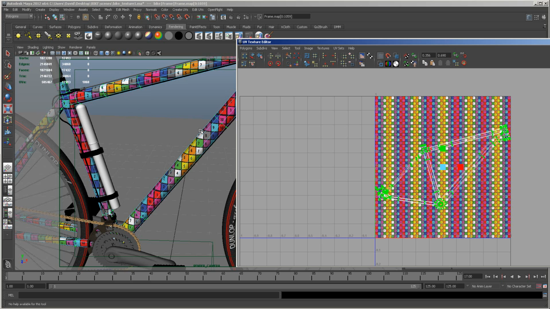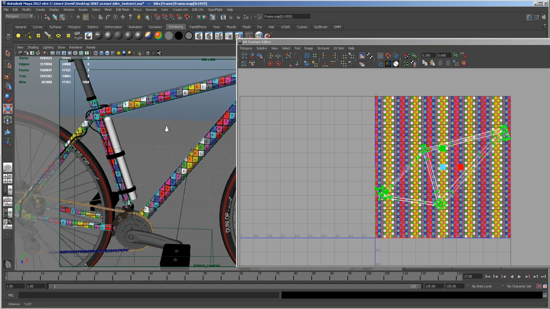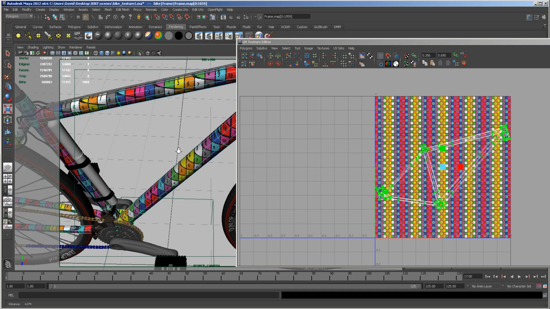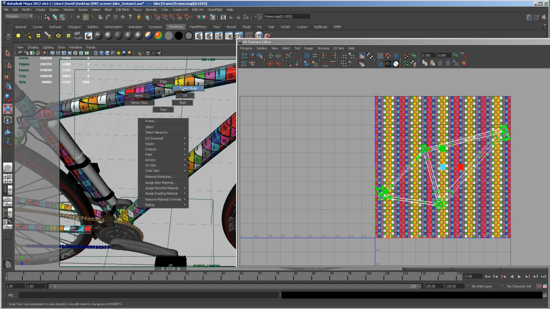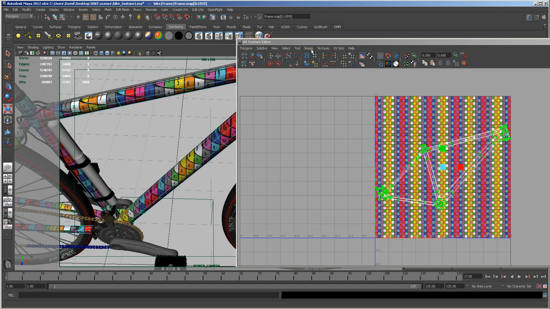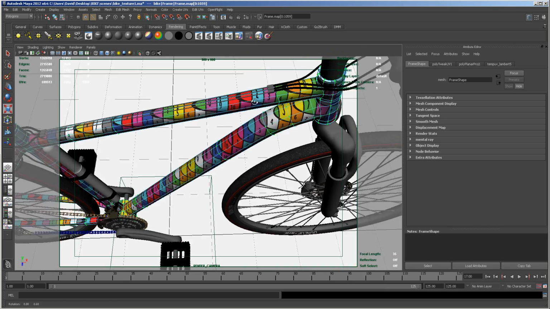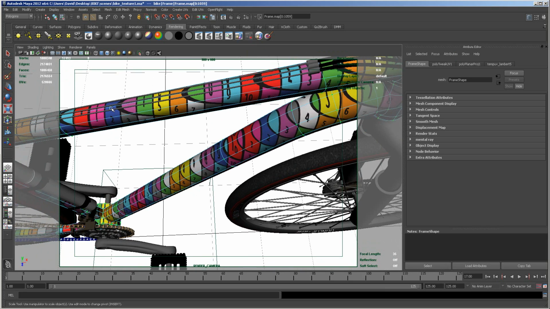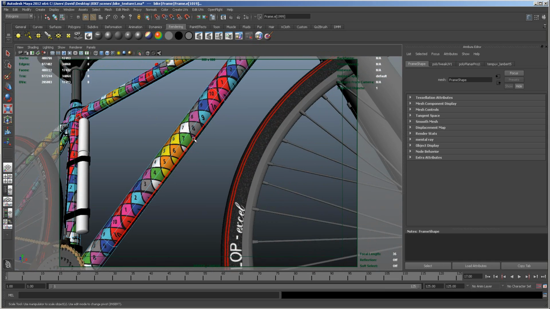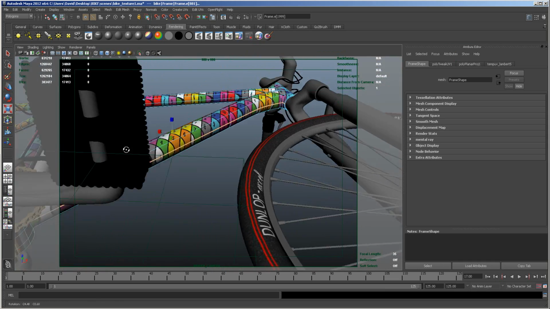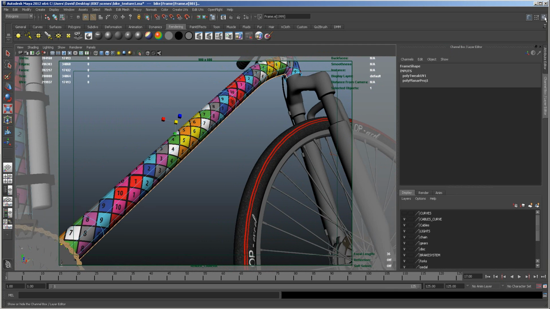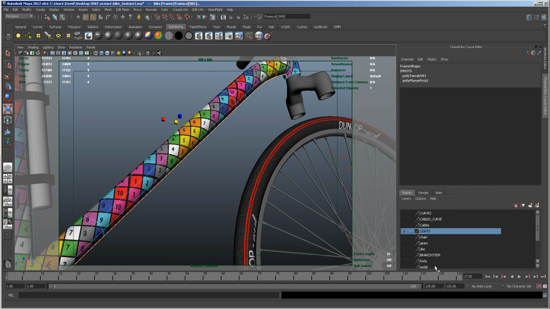But let's cut it down the middle anyway, just for argument's sake. So I'm going to select edges now, and we're going to zoom in and select the central edge round the whole bike. And in fact, it's a good idea to turn everything off apart from what you want, which in this case is the frame. Another good reason to make sure that everything's organised.